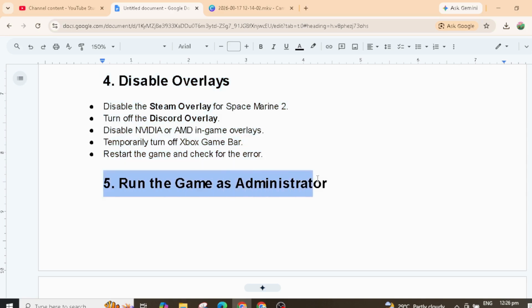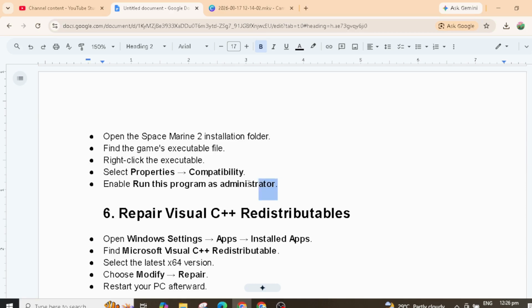Number 5, run the game as administrator. Open the Space Marine 2 installation folder. Find the game's executable file. Right-click the executable. Select Properties, Compatibility. Enable Run this program as administrator.